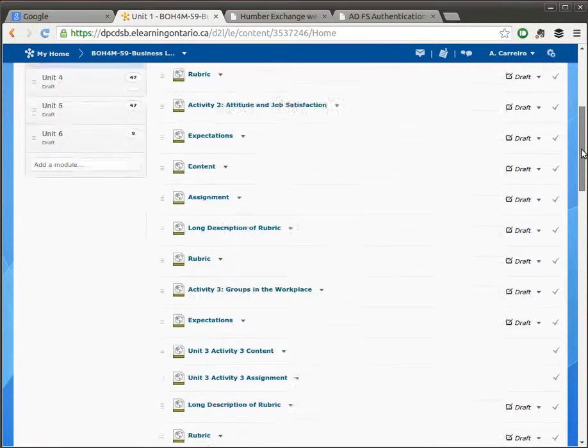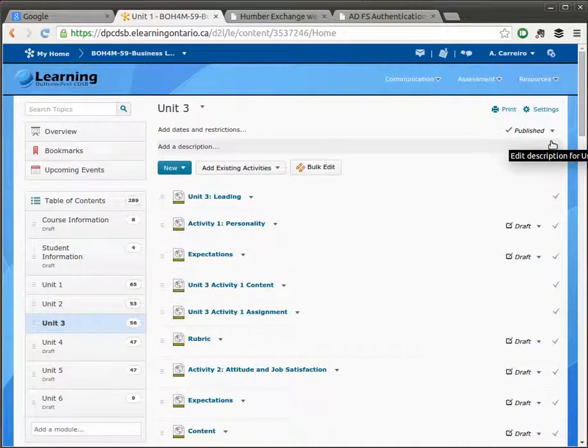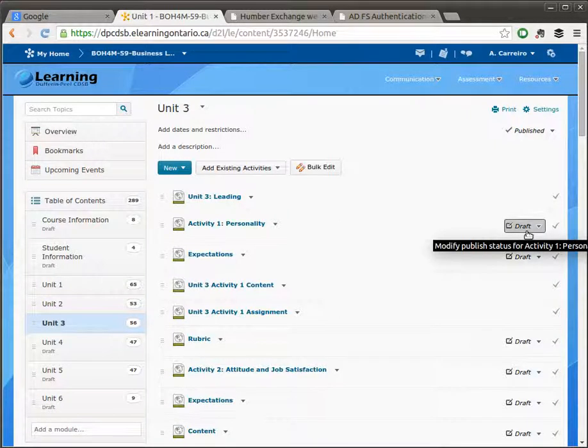Okay, so we'll just head on up. Now, you'll notice that some of them say draft, some of them don't have anything beside them. The ones that don't have anything beside them are what's called published. Students can see them, you can see them. When it says draft, students can't see them, but you can still see them.